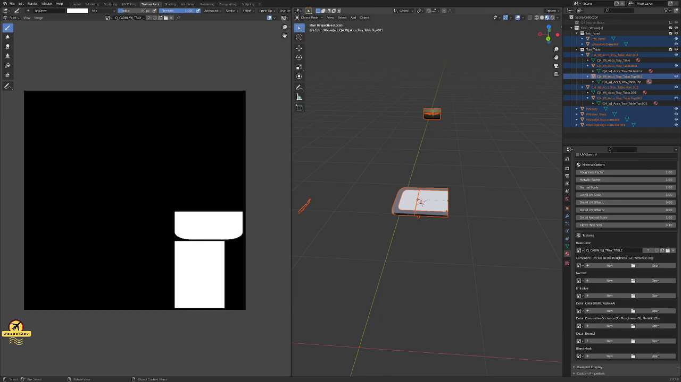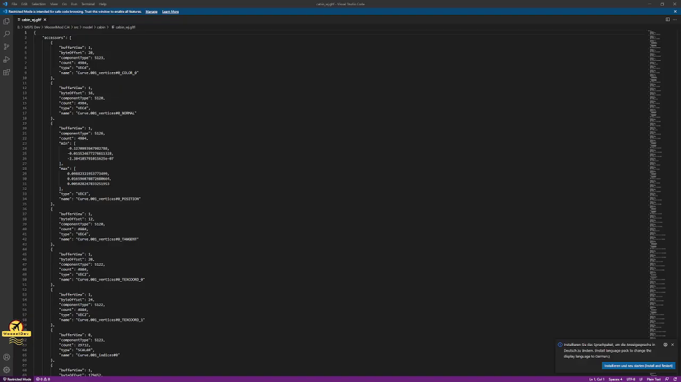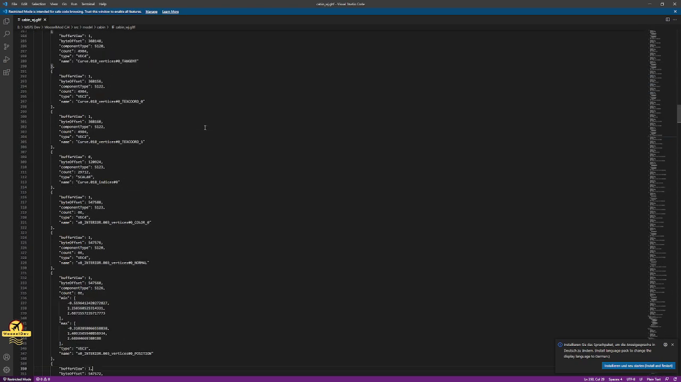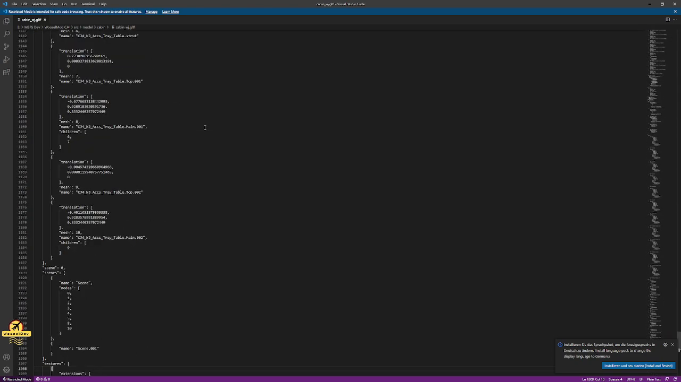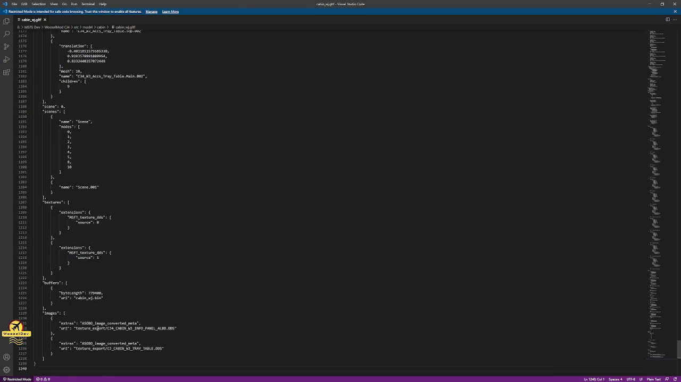So I just exported a GLTF now for my cabin. Let's see if you can see. The Visual Studio Code here. Now you can see, so we scrolled all the way down till we hit that part here, and here we have our two textures in. So I'll get rid of my texture export folder.